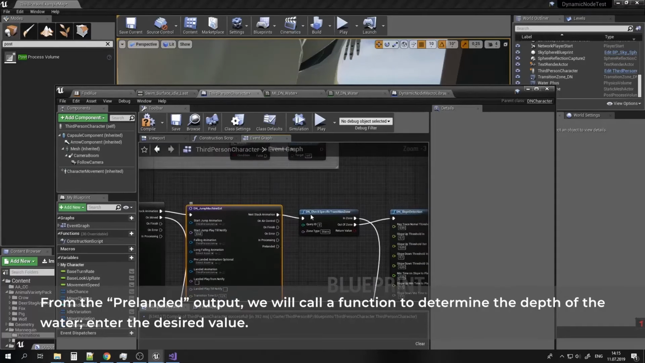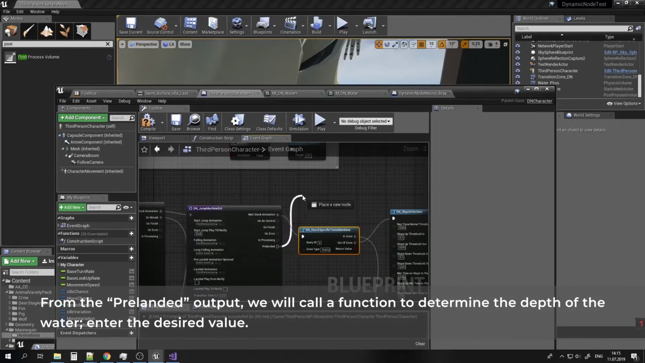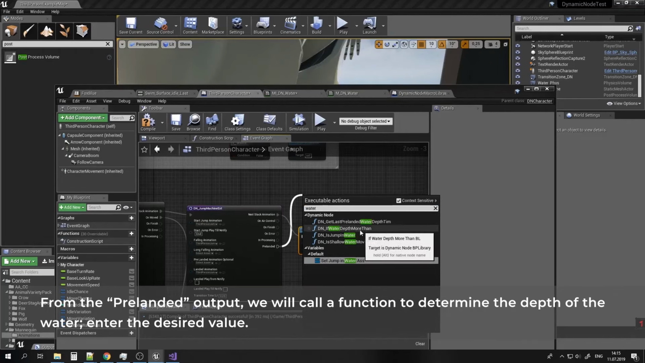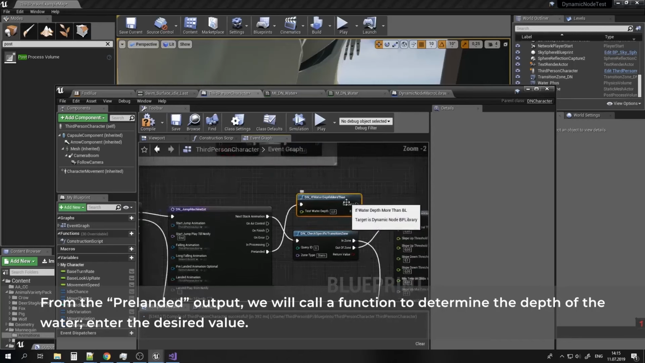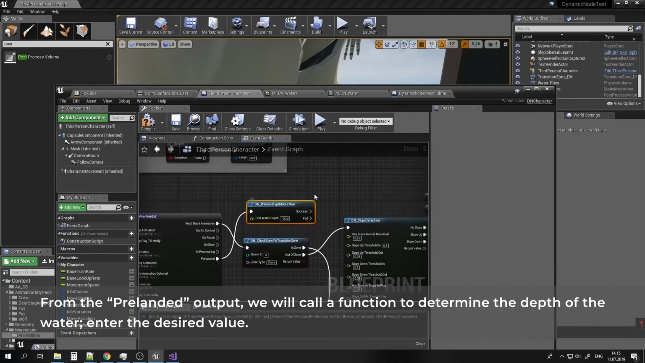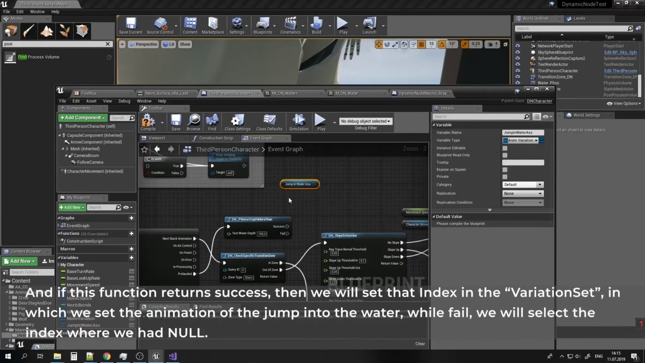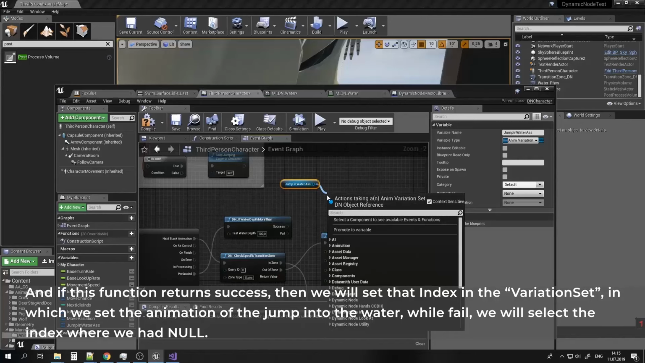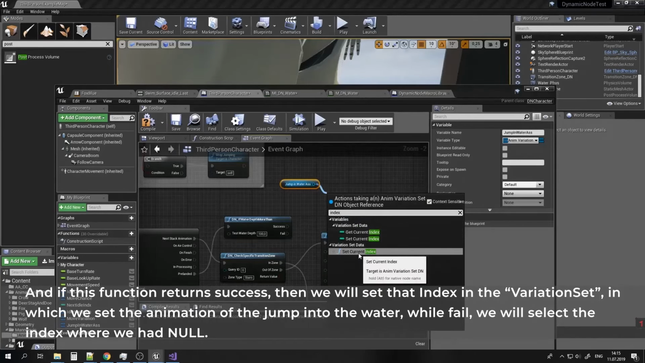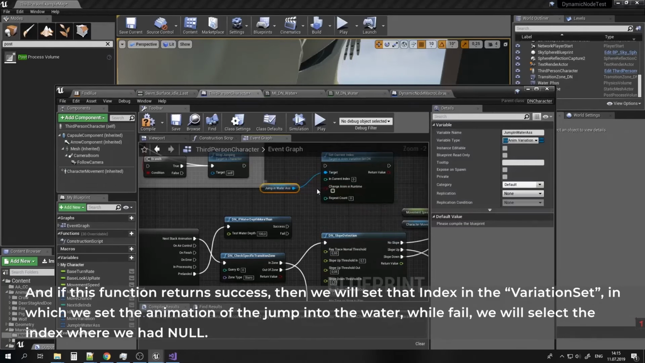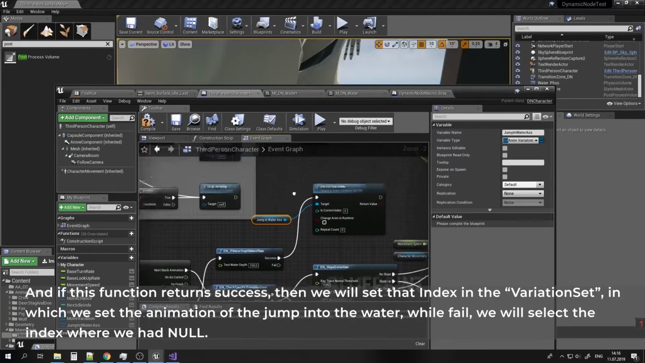From the pre-landed output, we will call a function to determine the depth of the water. Enter the desired value. And if this function returns success, then we will set that index in the variation set, in which we set the animation of the jump into the water. While fail, we will select the index where we had null.